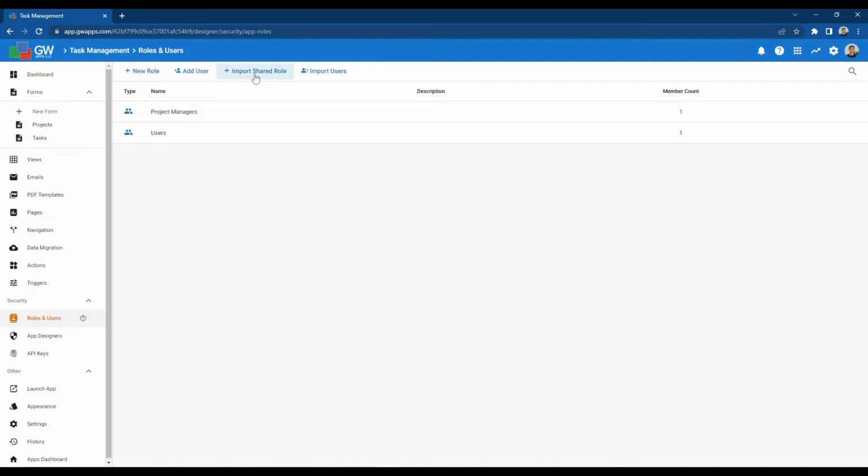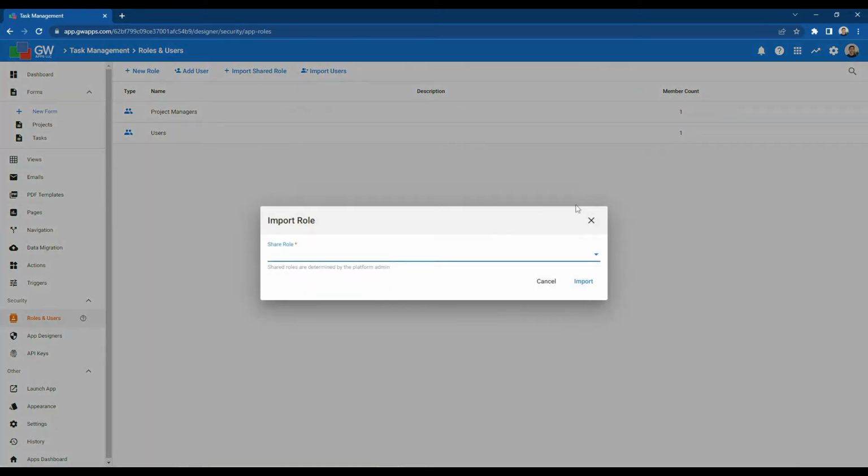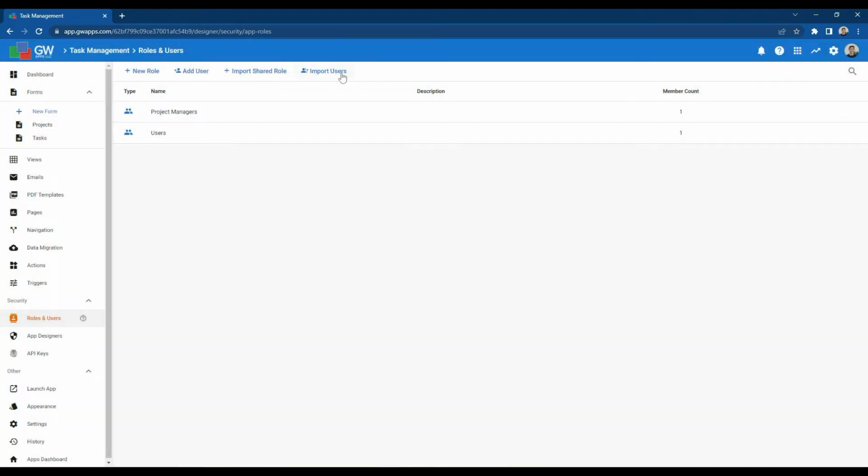The next option is Import Shared Roles. Shared roles are created by a platform superadmin in the Users Management section of the platform settings. Shared roles are pre-filled roles that can be imported into your applications using this button. As you can see here, we have one shared role called All Domain Users, which, as its title suggests, includes all users on the platform. After importing a shared role, you may then configure the role's permissions within the app. Let's close out of this window.